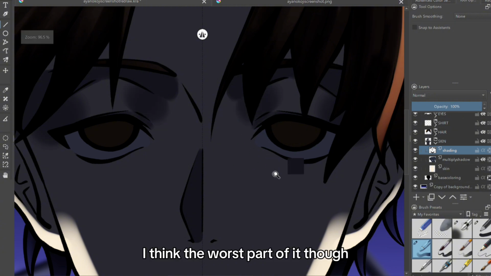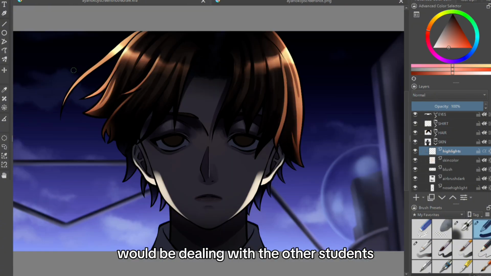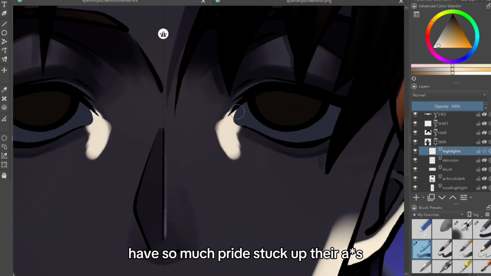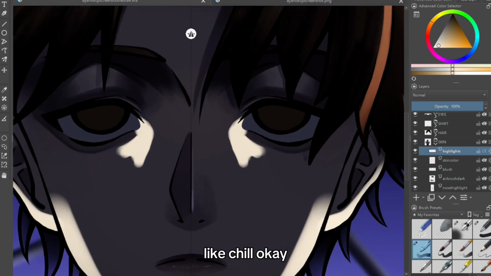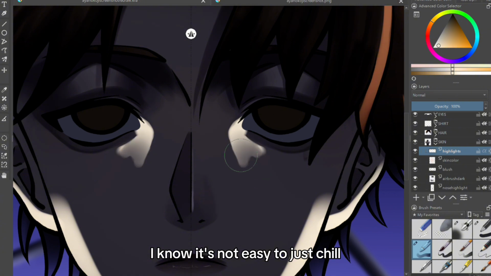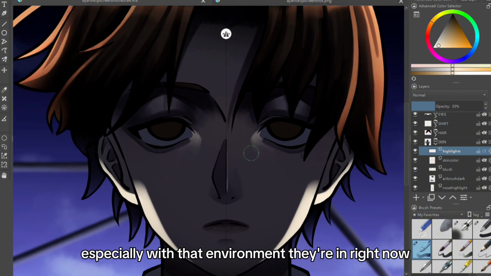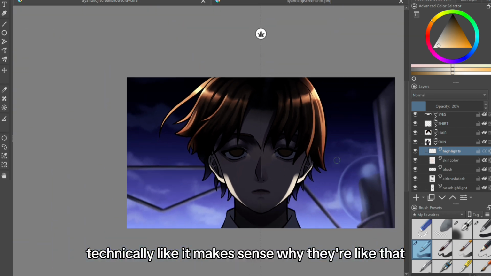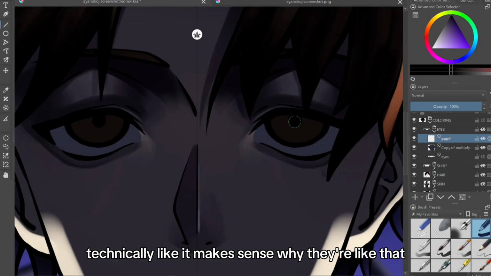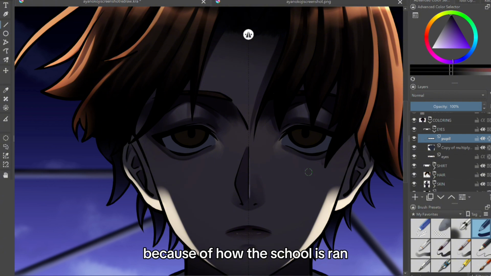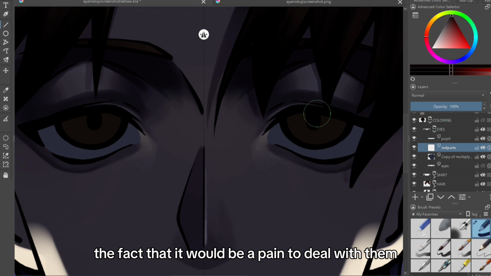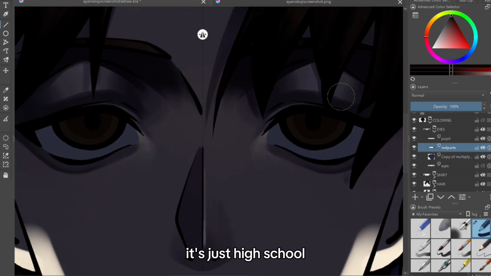I think the worst part of it, though, would be dealing with the other students. So many of them have so much pride stuck up their ass, like chill. Okay, I know it's not easy to just chill, especially with that environment they're in right now, but like, oh my god. Technically, it makes sense why they're like that, because of how the school was run and how they grew up and stuff, but that doesn't change the fact that it would be a pain to deal with them.